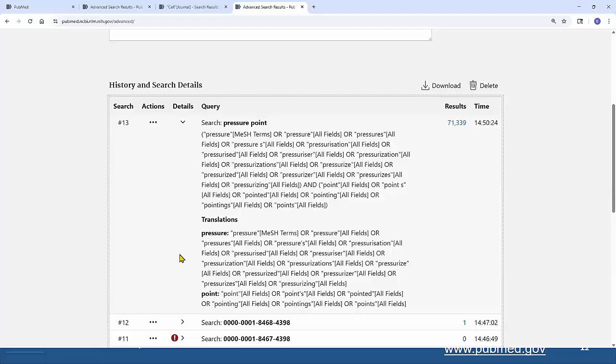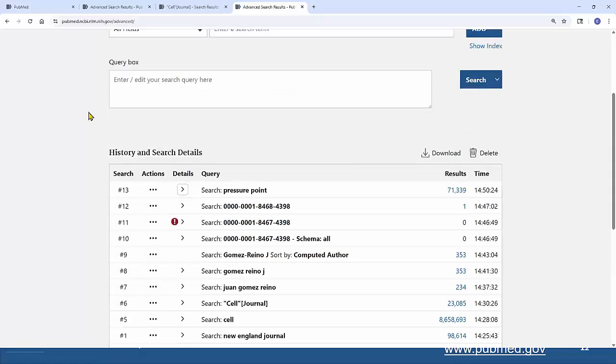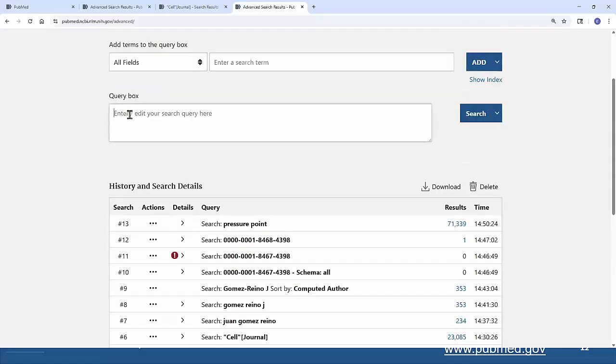In cases like this, where we've verified in the search details that ATM didn't map our phrase the way we wanted, the National Library of Medicine suggests using double quotation marks around the term to force PubMed to do a phrase search. Doing this will bypass the ATM process, so there won't be a search for a MeSH term. Let's try that now. Let's search for pressure point in our query box with quotes around it, and we'll run that search.